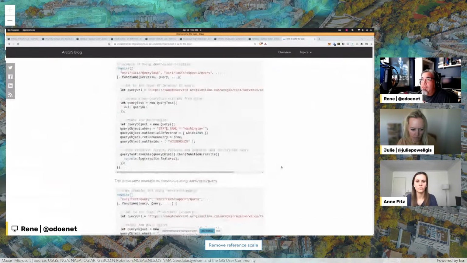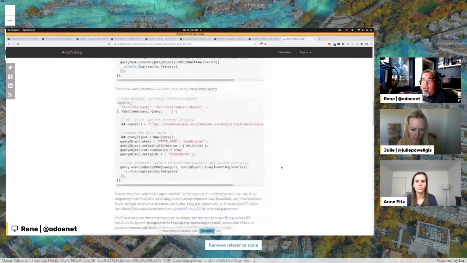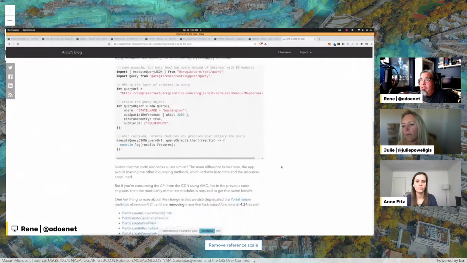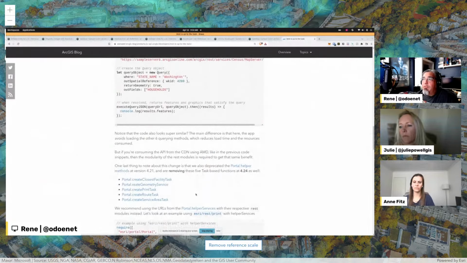And the blog post discusses some of the ways you can migrate and some patterns to use all the new REST methods to handle that for you. There's also some helper methods on the portal module that we'll be removing as well. So please go read that post and please update your apps. Thank you.